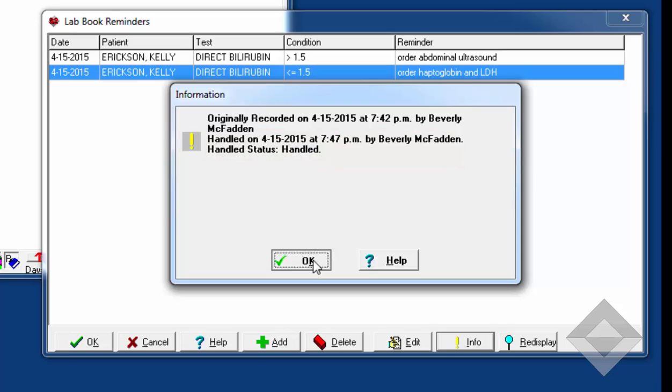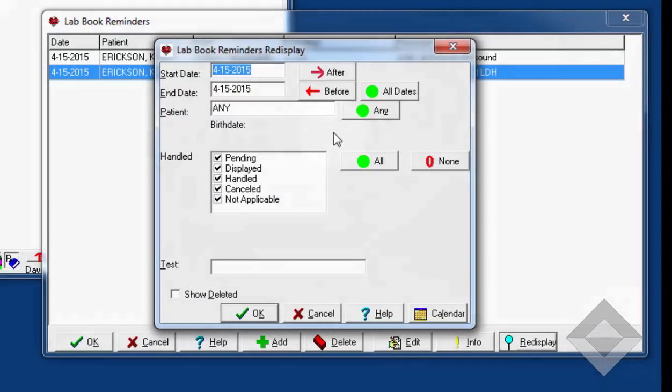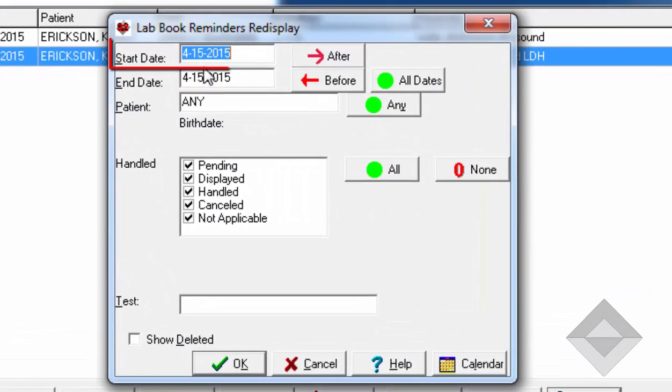Click the Redisplay button if you wish to see a different section of the lab book reminder database. Enter the start date for the earliest date you wish to see. If you want to see all entries after that date, click the After button. Click the End date for the most recent date you wish to see. If you wish to see all entries before that date, press the Before button. If you wish to see all of the dates in the database, click the All Dates button.